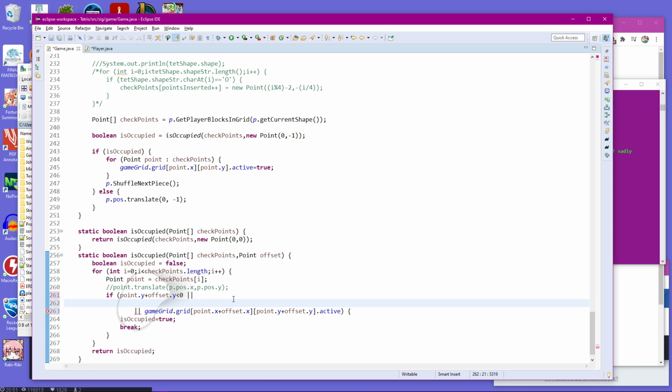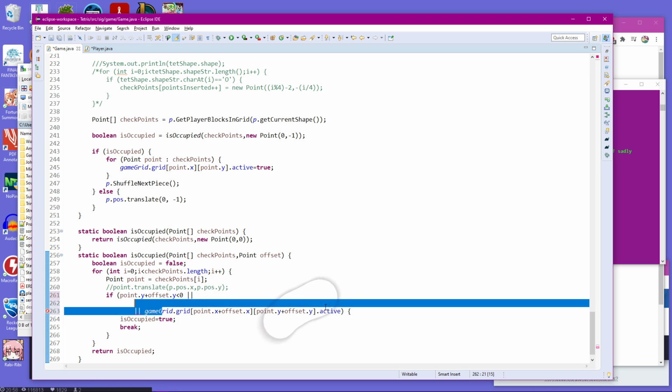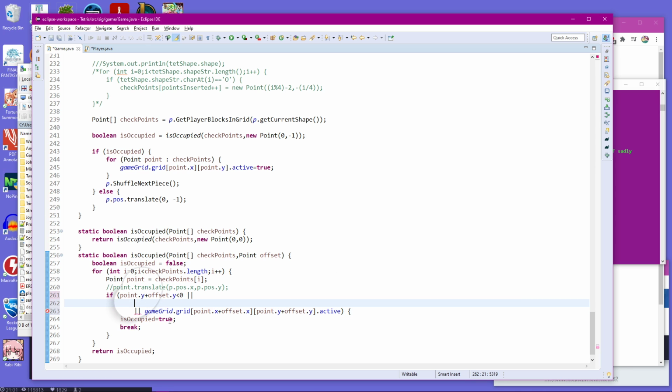If you have a bunch of OR statements, once any condition is met in an OR logic loop, then the computer doesn't have to run the rest of the logic because it knows, oh, well, if one of these is true, then it does this. So you don't have to worry about this ever executing if you can stop it beforehand, which is what we're going to do here. So we already checked if point.y plus offset.y is less than 0. Now we have to check if it's greater than the edge of the array.